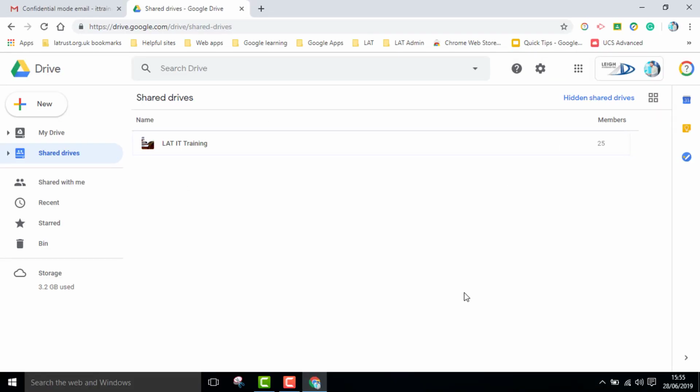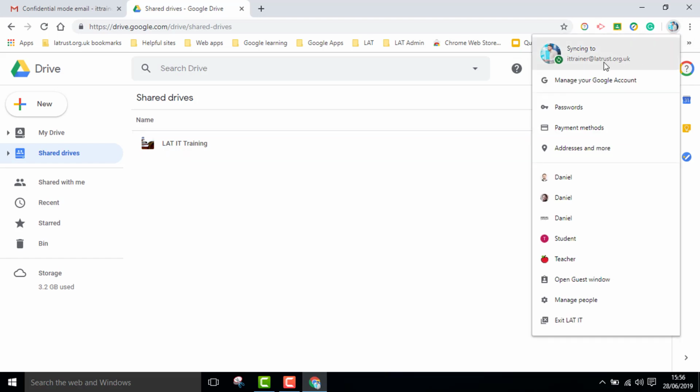My last tip for today is about managing multiple Google accounts. I've done a separate email on this in the past, but it's just good to bring it to your attention again. If you try and log into more than one Google account in the same Chrome browser, it will start getting confused. So what you have to do is sign into your Chrome browser with your account. This one is signed into my LAT IT Trainer account. You can see it here.